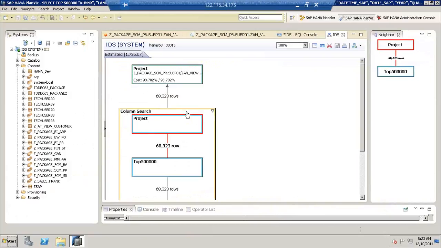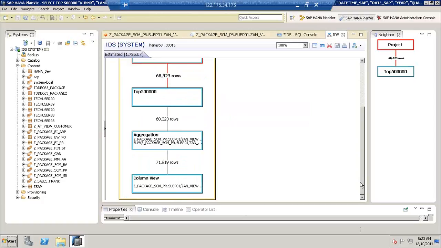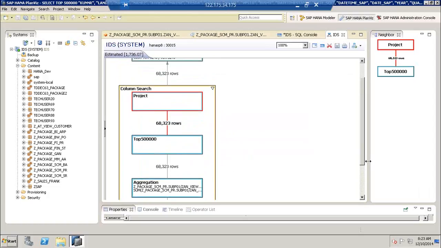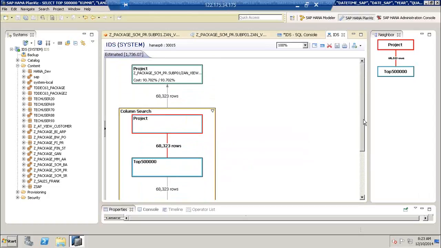And if you expand it, you have here the number of rows that it is picking up from the source foundation, getting aggregated, picking up top 500,000. It was able to get us 68,000 rows from the transactional table. That's how you see here.